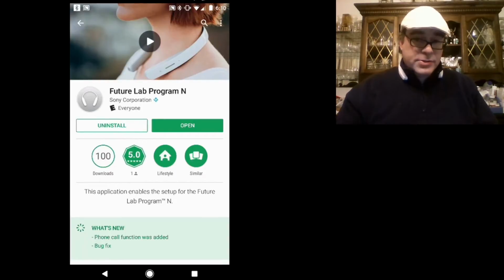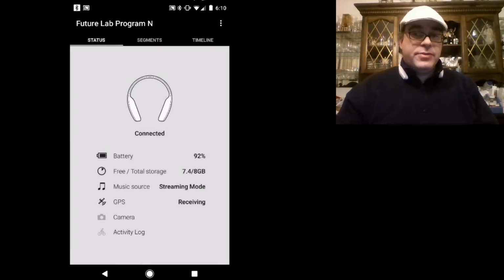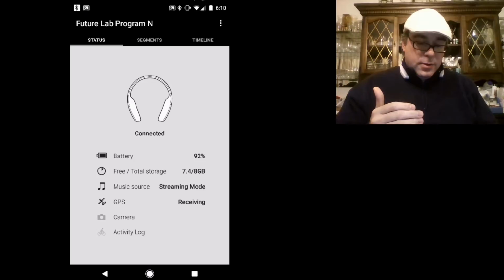So I'm going to get right to it and just hit open. Obviously, before you open the application, if you haven't updated, you'll want to go ahead and update the N application on your smartphone. So the three tabs of FutureLab Program N look exactly the same.